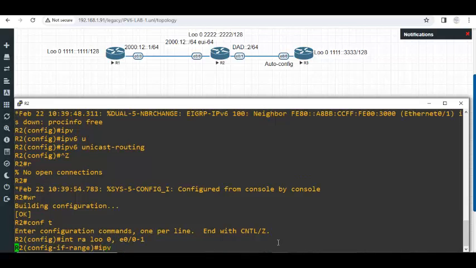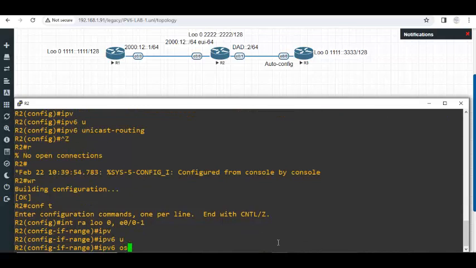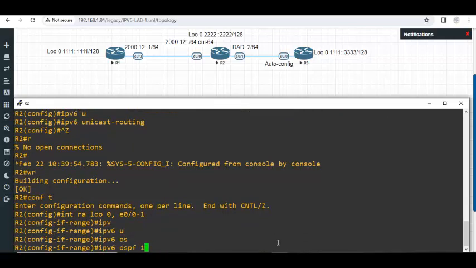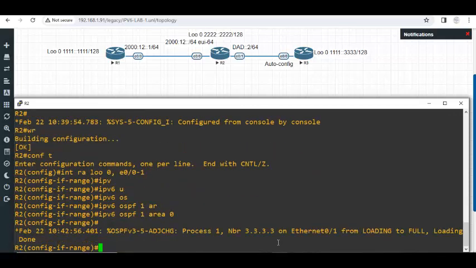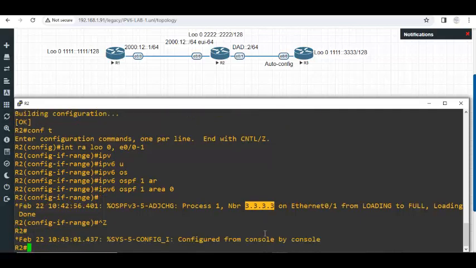Interface range loopback. Now you will see a neighbor coming up. Look at this, the neighbor uses the router ID. Actually, for negotiation, they are not using this address. For negotiation, what address will they be using?